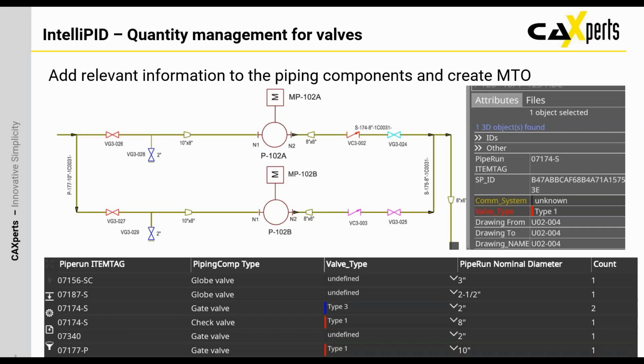The quantity management for valves is a topic where I will show you that it is possible to add additional information to a dataset coming from an authoring tool. In this case, the authoring tool is SmartPID. You can see here the white attributes which come from SPID, and then you have yellow attributes like commissioning system, like valve type, and these can be modified on top of the data that is already available from SPID.